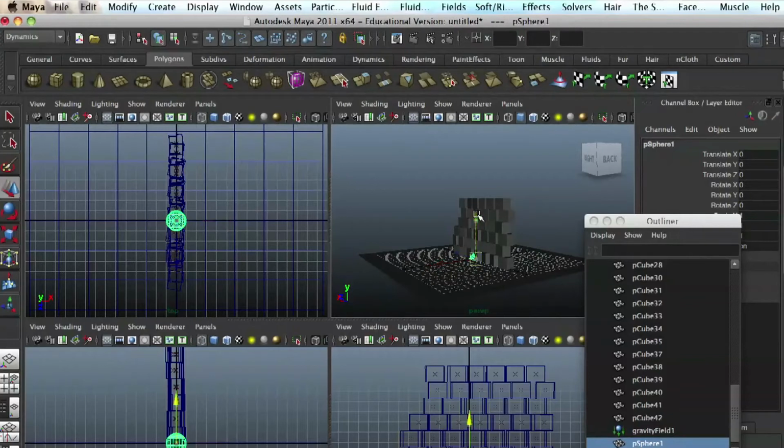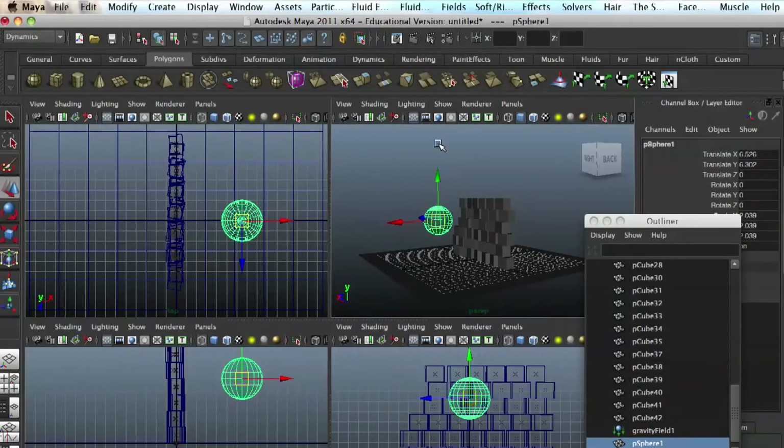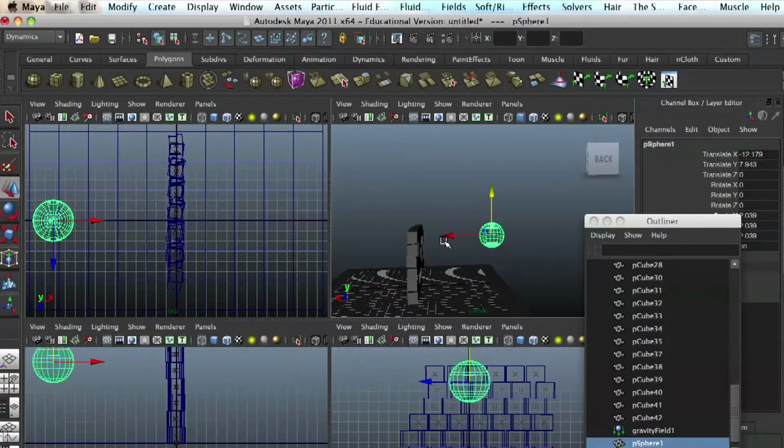Now let's make a ball to wreck it. And you want us to say that wrecking it? Mm-hmm. Let's make a ball. What's it, X?